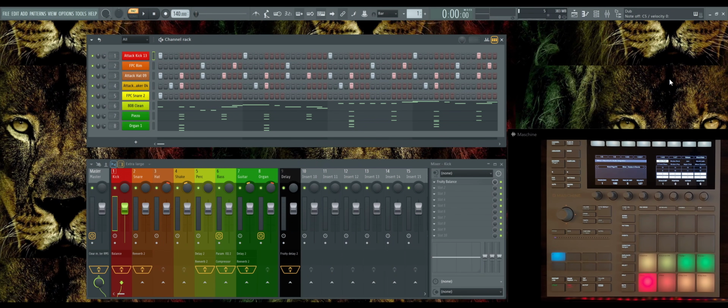Alright, let's take a closer look at pad mode. In pad mode, we use the pads to select channels. Right now channel 1 is selected, so pad 1 is brighter than the rest. We can select channel 2 by hitting pad 2. We can select the third channel by hitting the third pad, and so on.